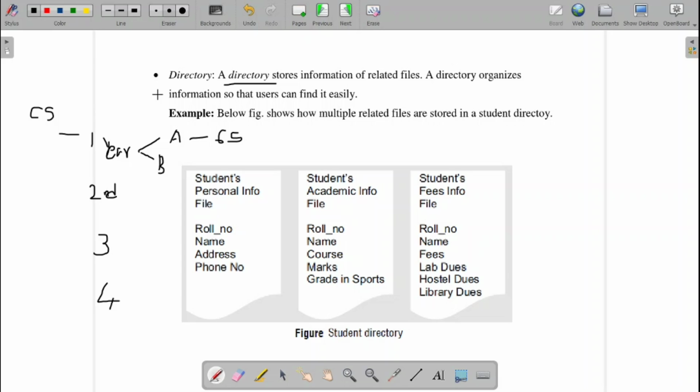One sample example has been given. A directory has three components: personal information, academic information, and fees information. In the personal information we have roll number, name, address, and phone number. In academic information, roll number, name, course, marks, and the grade point you obtained. Then in the fees, roll number, name, fees, lab dues, hostel dues, and library dues. Right? So each one is a file.